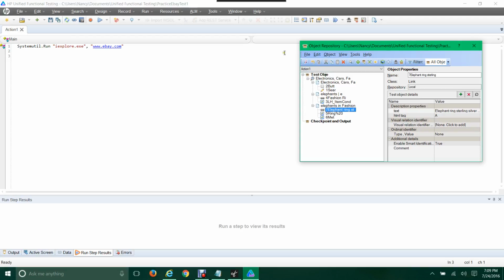Okay, so this is going to be what I'm going to build my script with. And remember, with the drag and drop method, we cannot add checkpoints through drag and drop. We'll have to do that through record and run, but let's do one thing at a time. First things first. So the first thing I want to do is I want to tell UFT to go ahead and open Internet Explorer and navigate to ebay.com when you first open.